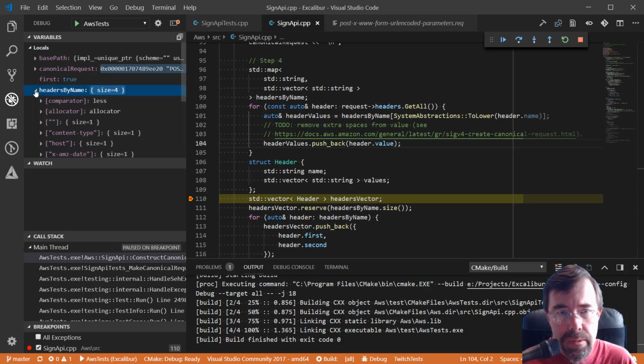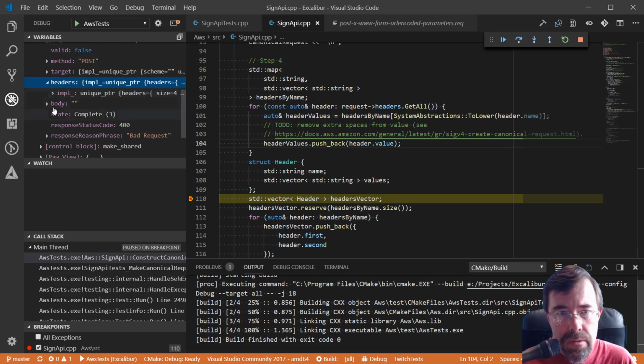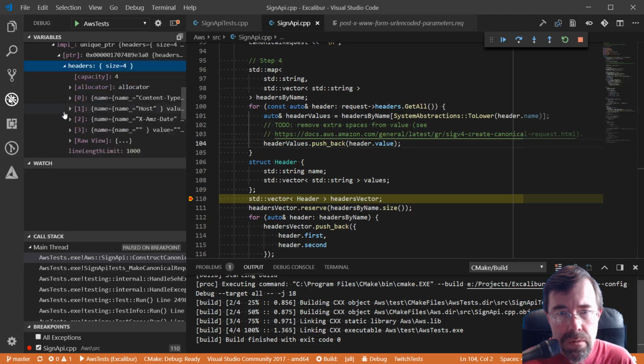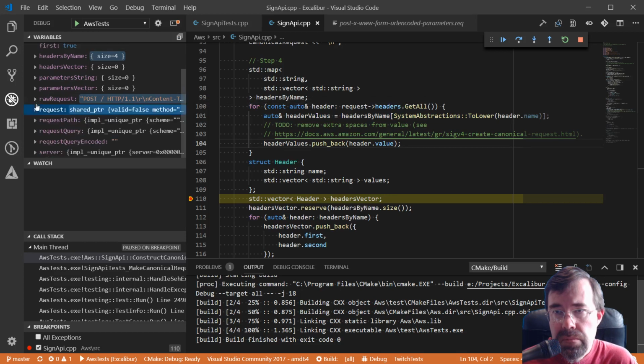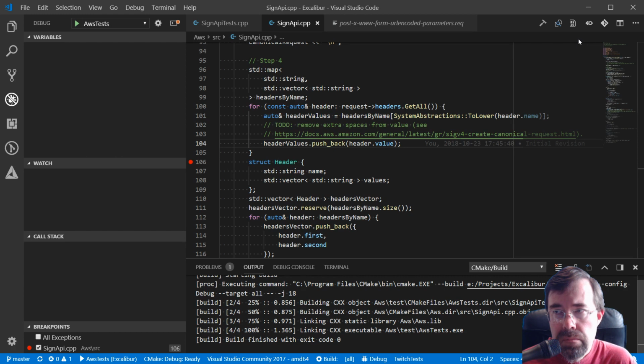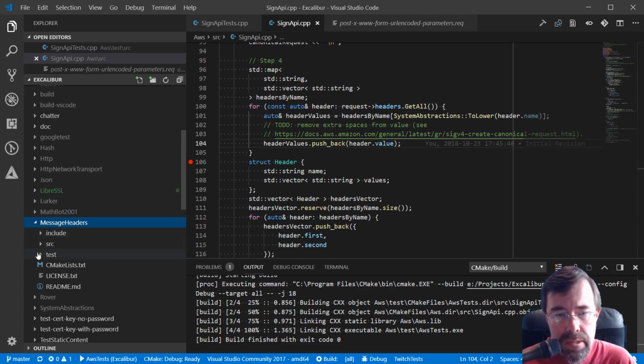Shouldn't I be able to see headers by... Okay, here we go. Headers by name. Yeah, it's got an empty header somehow. Request headers. How did it end up with an empty header? That shouldn't have happened. What does the raw request look like? It has an extra new line at the end. Could that be causing the problem? So that would be a problem in the message headers class.